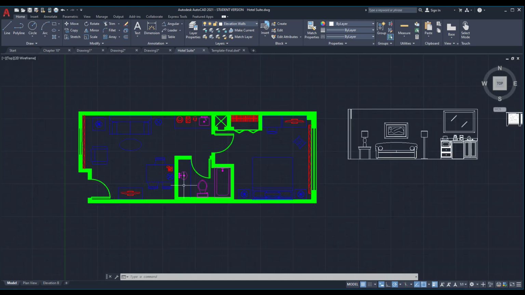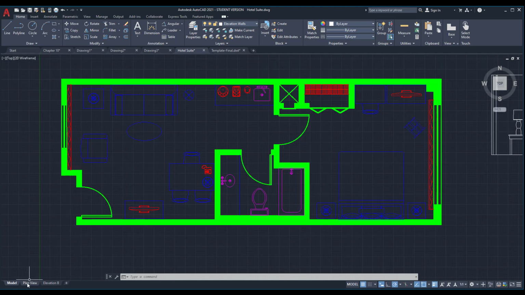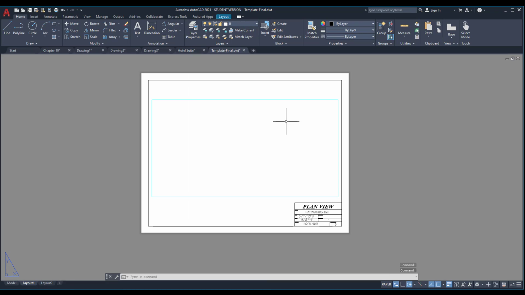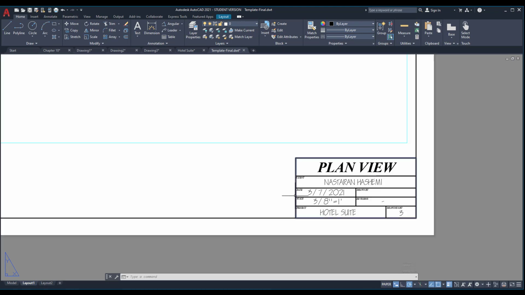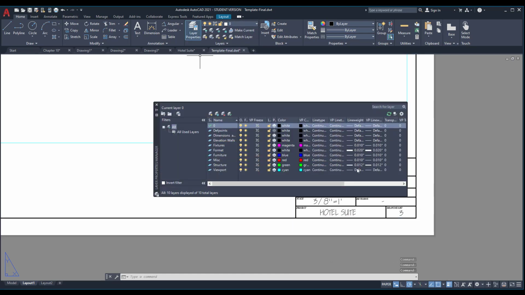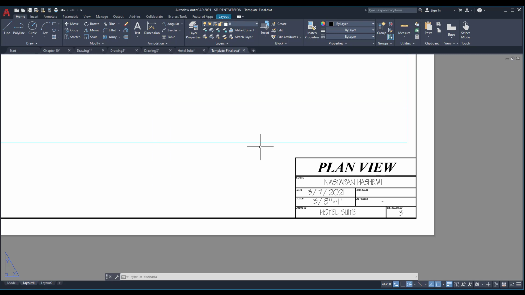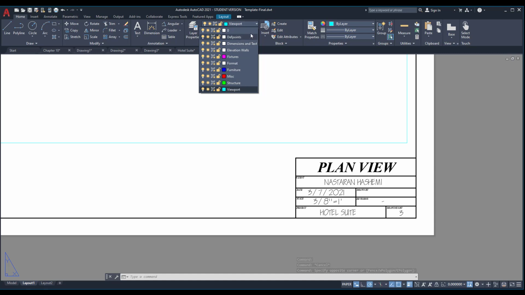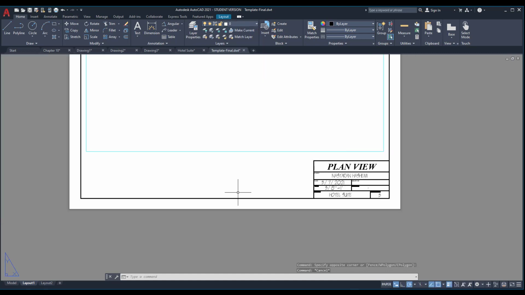Okay, so you have created a template file before, right? Previously. So this is my template file, for example, and you see that the title block and the border both are in the format layer, and the thickness has been defined, and the viewport in my template file has been assigned to the viewport layer, and everything is right.